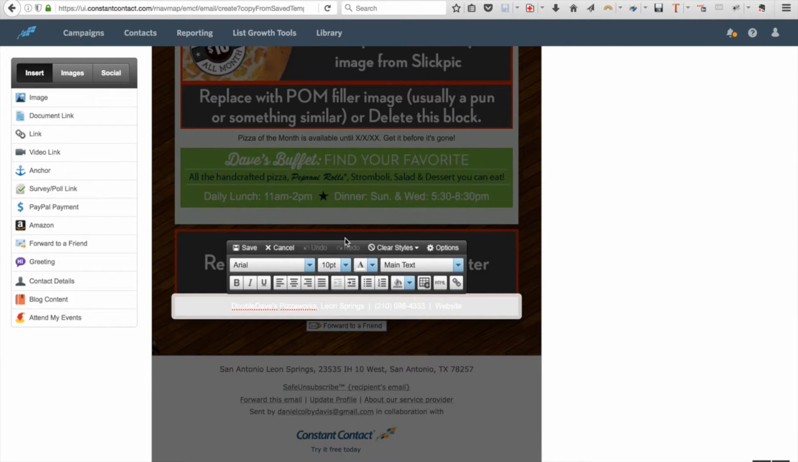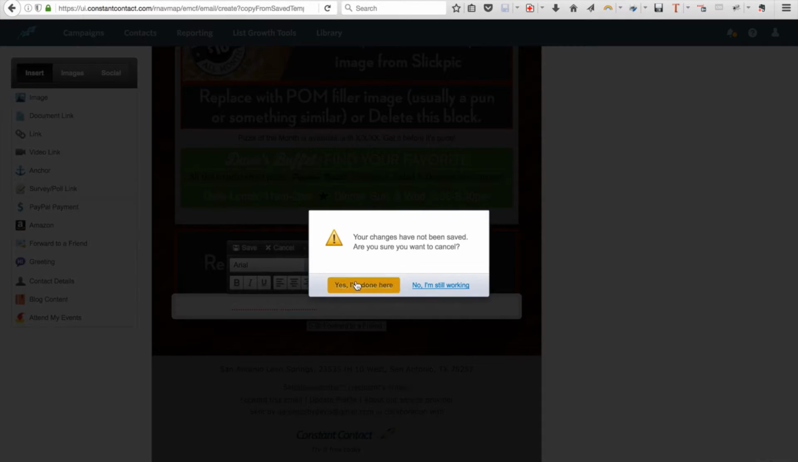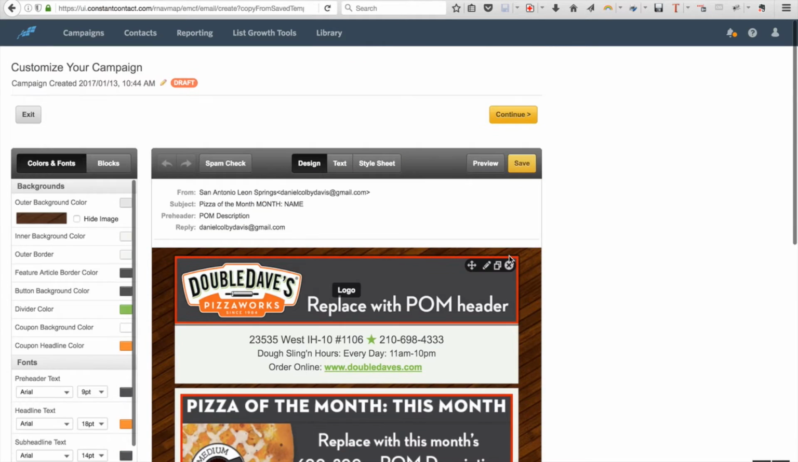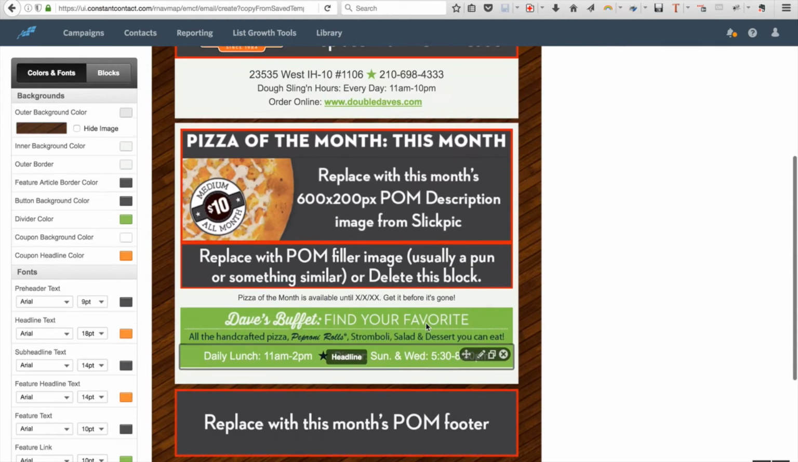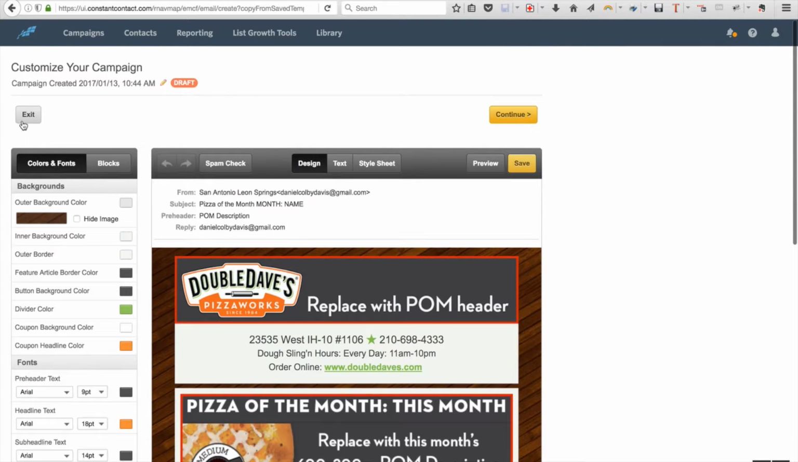So here we are back to our email. Again, we don't need this block to be saved. We didn't do anything. Tell it we're done here. The last thing I mentioned earlier was this forward to a friend block. That's easier to actually change in the email, and I'll show you how to do that in just a sec. So let's exit out of this email.